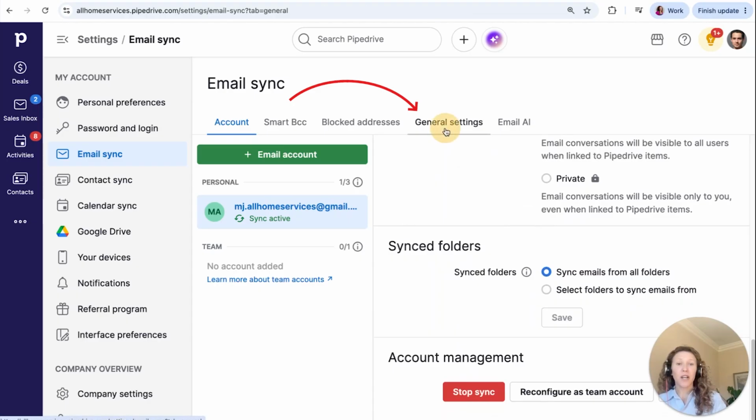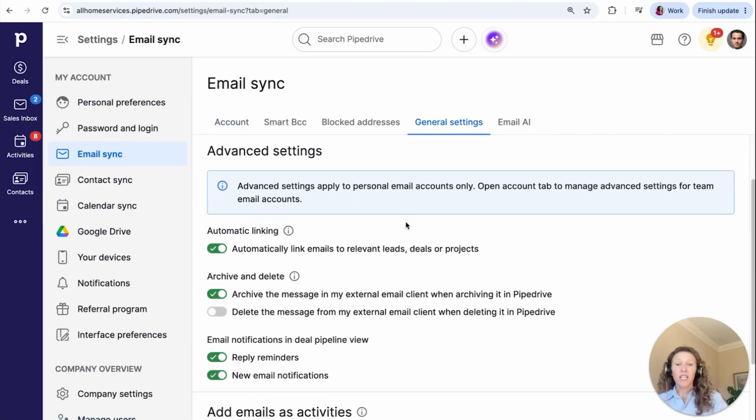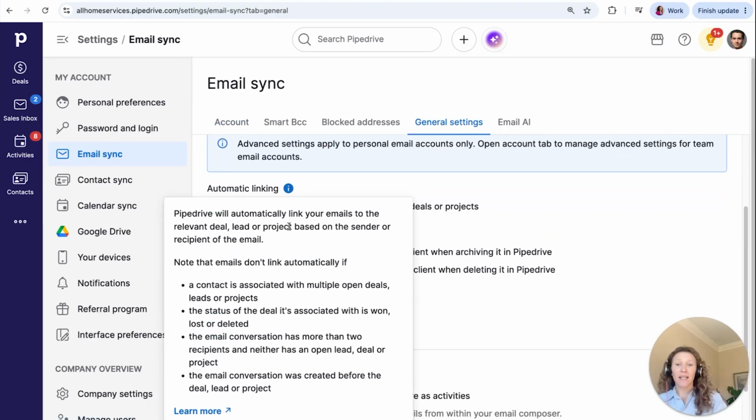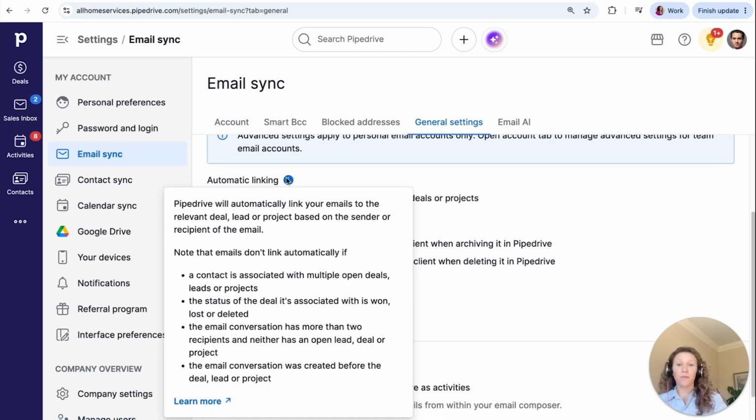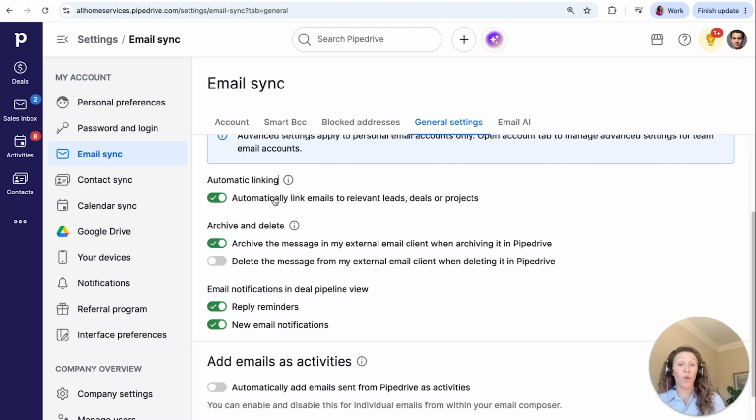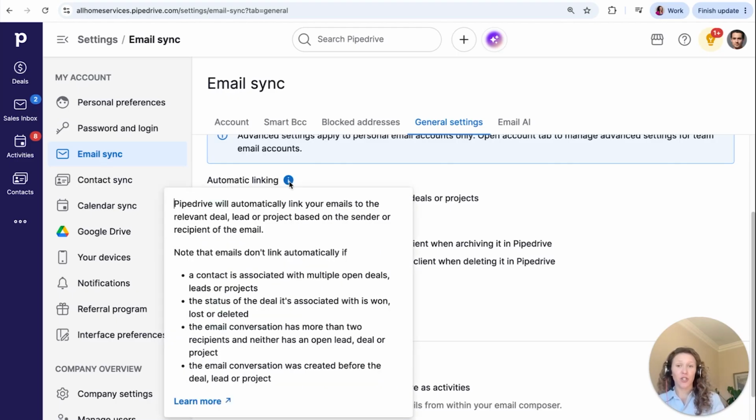Next, go to the General Settings tab. And here I want to just talk about this automatic linking feature for a moment. While there are some cases where having automatic linking turned on will not work well, generally, I highly recommend having this feature turned on. What it's going to do is, whether or not you send an email out of Pipedrive, it is going to try to automatically link that email to the appropriate person, deal, etc. in Pipedrive, even if you are not sending it out of Pipedrive.